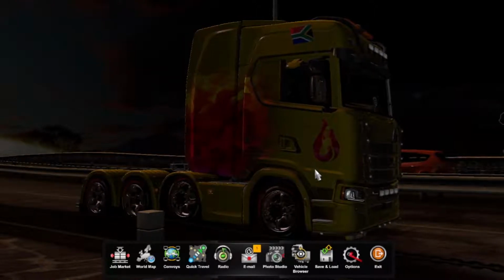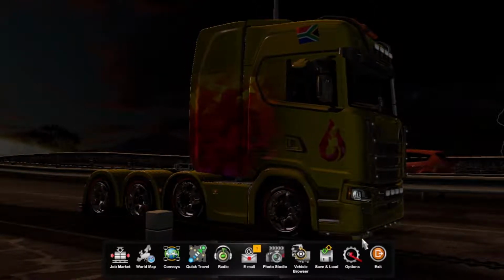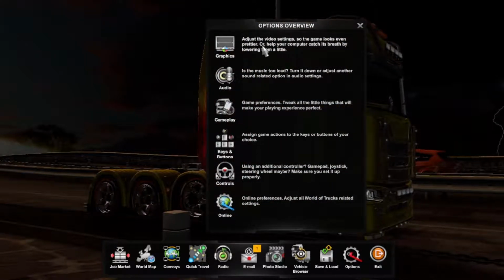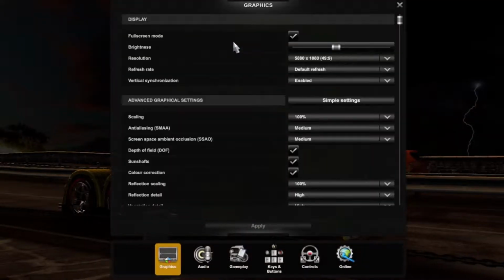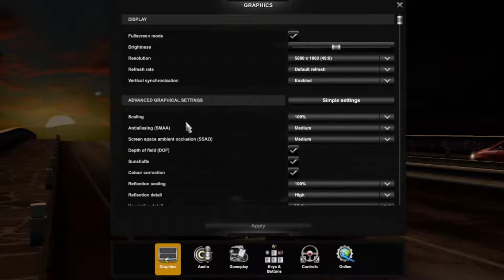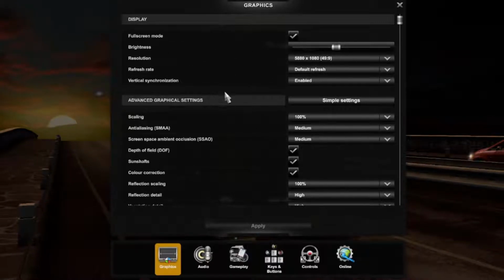Okay, and we have arrived on the game screen. What we're going to do now is go into the options menu, and we're going to select graphics. Once the graphics page is opened up, these are basically the settings I've got set up for my gameplay, for my triple screen setup. As you can see, everything's flowing nicely.